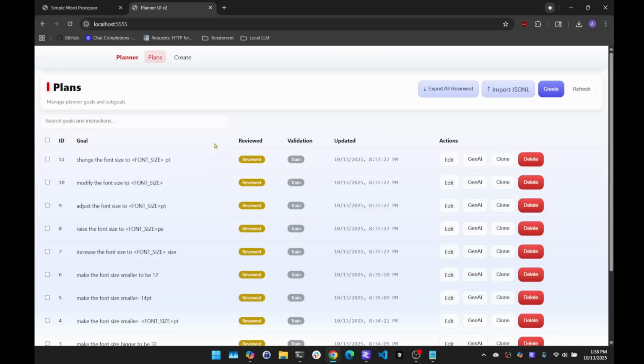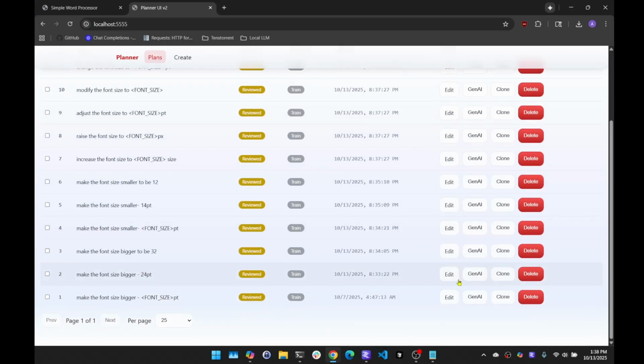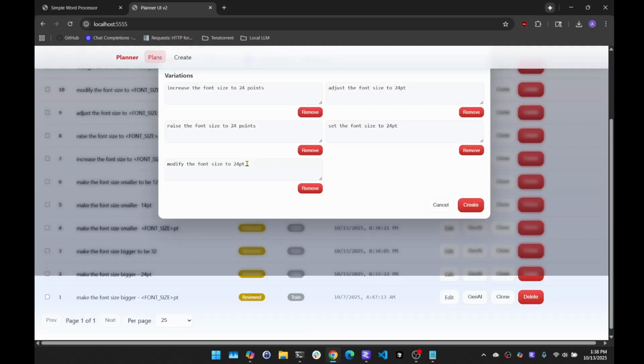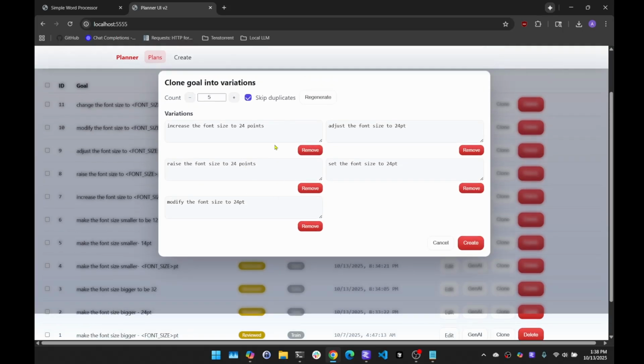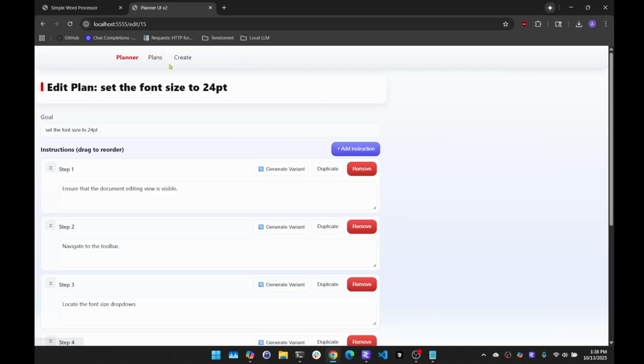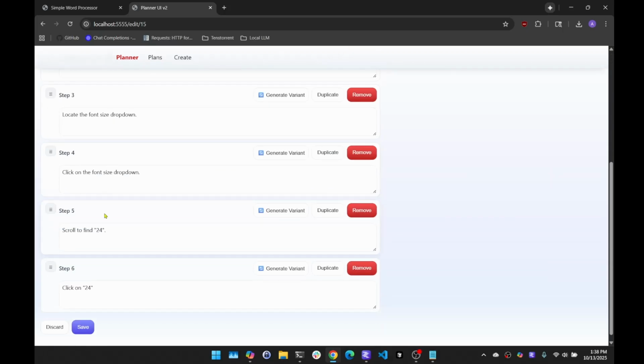Okay, so we have this variety, and we could just do the same thing again for all the others, again for more variety. And we could probably take the opportunity to modify them to be different numbers too. So at least Qwen 3 figured that PT meant points. So I am going to just accept that, and maybe go into like 2 of them and just change it to be a different number, just for variety.